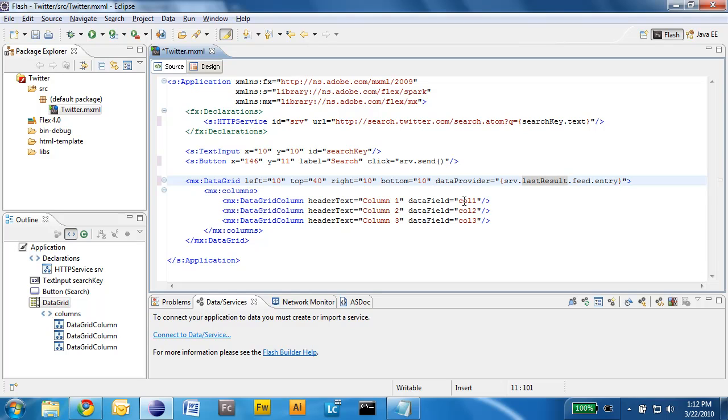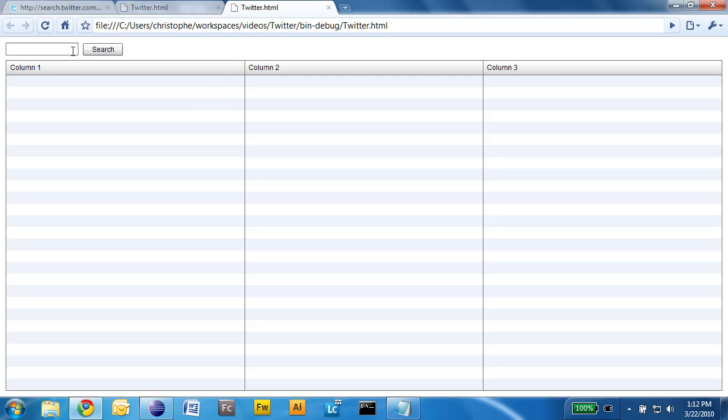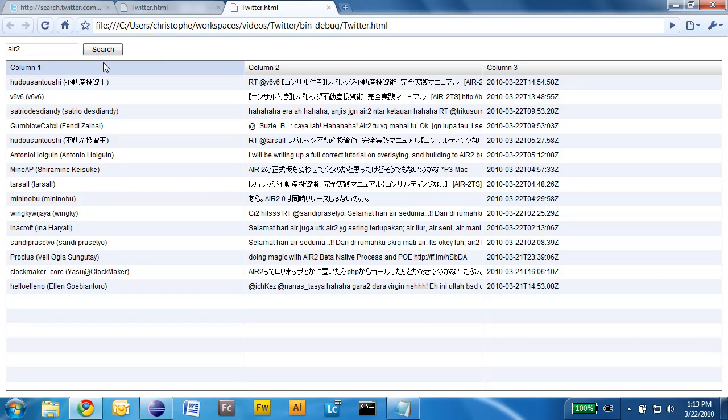And the last thing I have to do is to actually define the columns that I want to display in my user interface. And I will start with author name, the title of the tweet, and the published date. I can save the application, run it, and now we can test it. I will search for Flex 4, and here are the results coming from Twitter. I will search for AIR 2, and here is the result of that query.